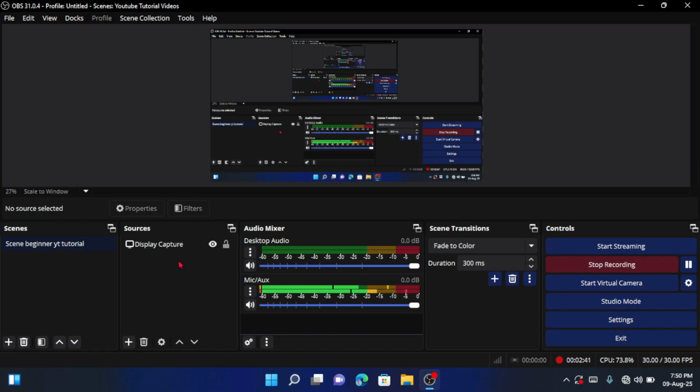Now what you're going to do is to come here on this plus button, because the first step is adding scenes. As you have seen, this is the scene we are using. This scene here, I have set it and renamed it as Scene Beginner YouTube Tutorial. This one, this is the scene. The whole screen here, it is what we call the scene, what we are seeing.